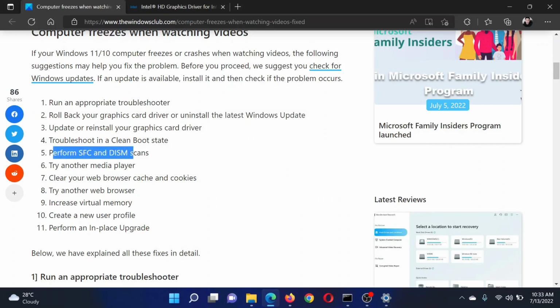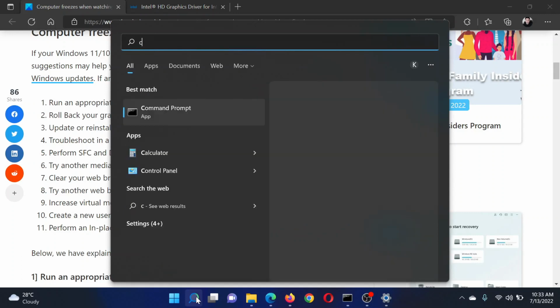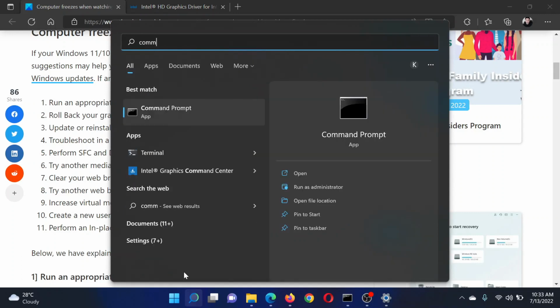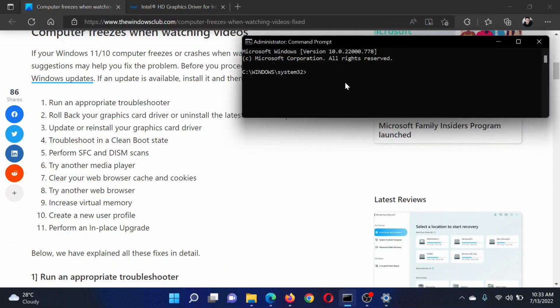Lastly, you can consider performing an SFC scan. Search for command prompt in the Windows search bar and click on Run as Administrator in the right pane to open the elevated command prompt window. In the elevated command prompt window, type the command SFC /scannow and hit Enter.